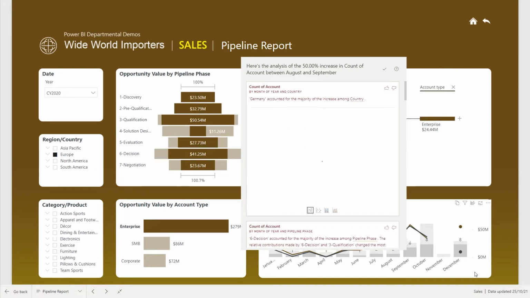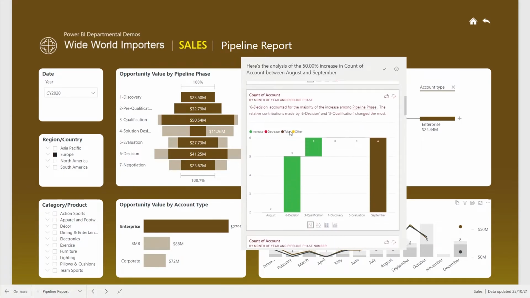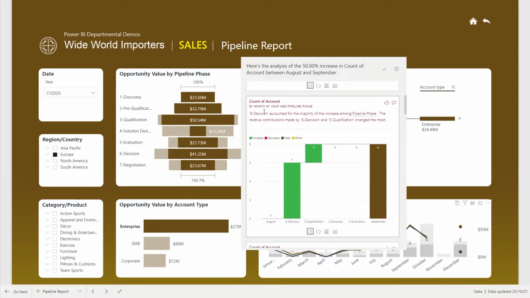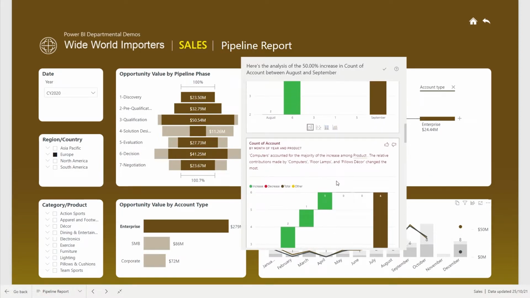And using artificial intelligence, Power BI will then try to bring you metrics to explain why that number has increased during that time. So we can see that Germany accounted for the majority of the increase across the countries in that month. That we've got a lot of them in decision making as opposed to qualification, and the number of accounts has gone up, and also the product. So that's just another way that we can see a 50% increase in the number of accounts between August and September.